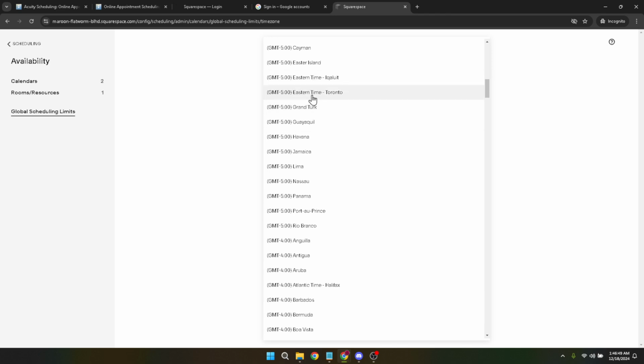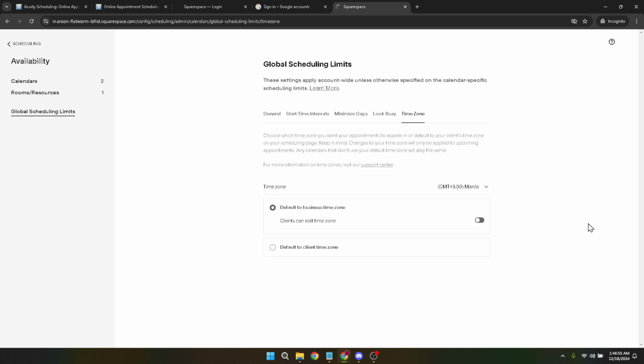After selecting your time zone, make sure to save your changes. This action finalizes your preference, aligning your Acuity scheduling calendar with your local time zone. From this point forward, all the appointments and scheduling you do in Acuity will reflect this time zone, streamlining your booking process and ensuring you're always on top of your schedule, no matter where you or your clients are located.